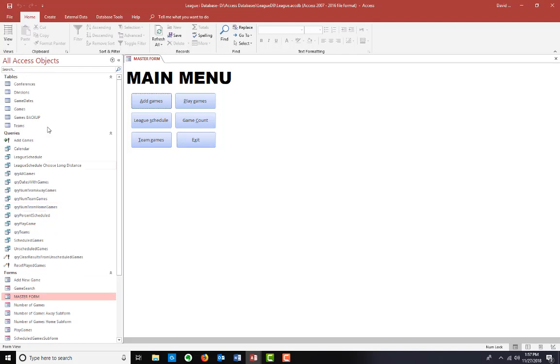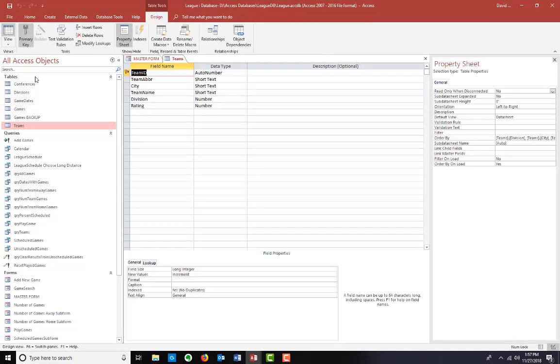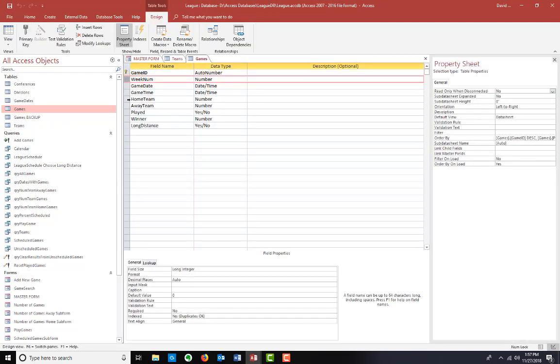So I'm going to take you, you can look through all these. There's a lot of queries and forms in here. I'm just going to do the basics here. There's a table with teams, team information. There's a table with the games, and this is basically where the league schedule is, and so week number if it's a football season. Trying to be a little bit flexible there.